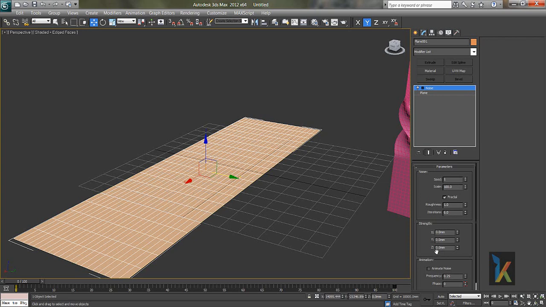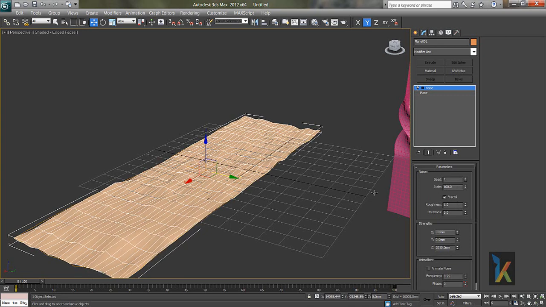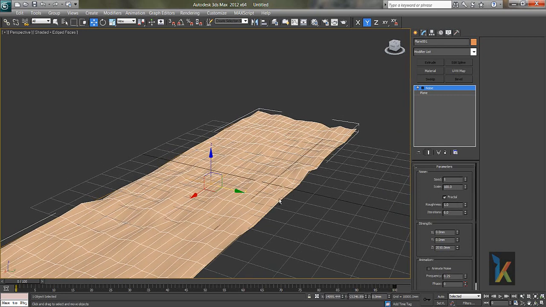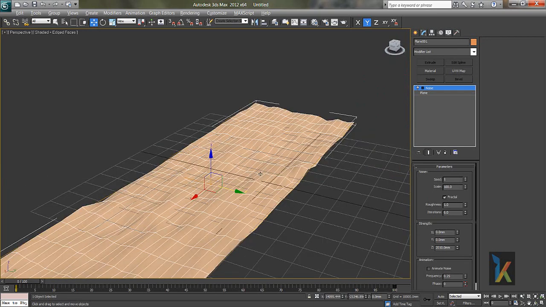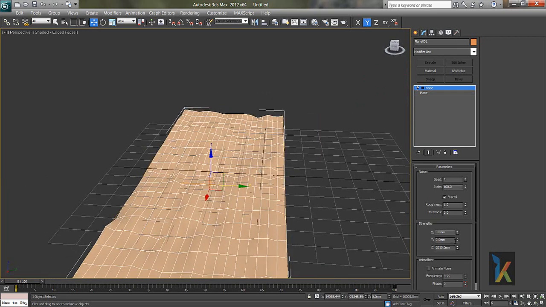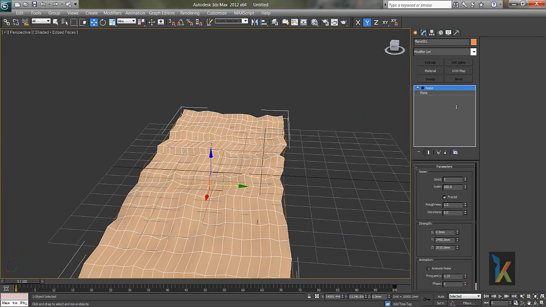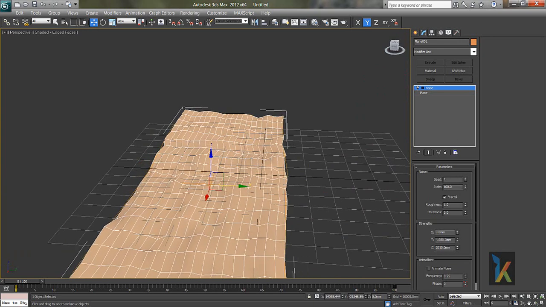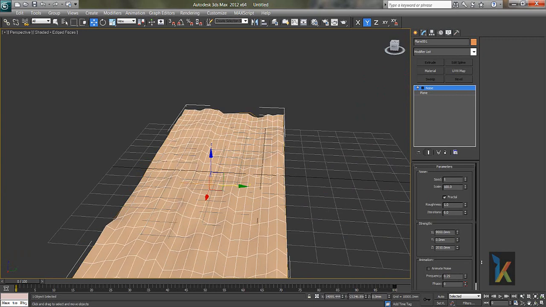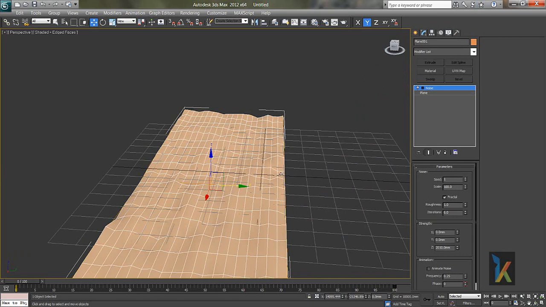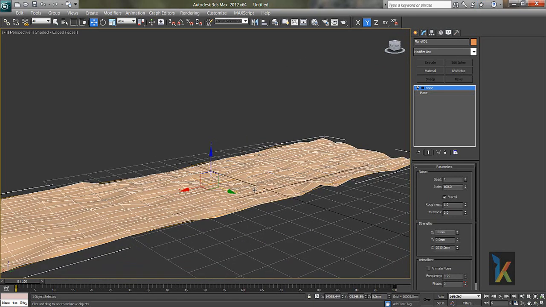Now I will increase the Z and you will see some changes in the Z direction, that is this direction. If you say Y, you will get the distortion in the Y direction. Z, Y and X. So this is how it affects. Now I want only Z, so this is what the result is.